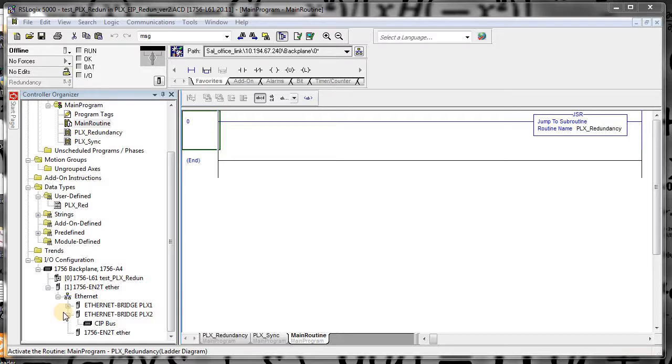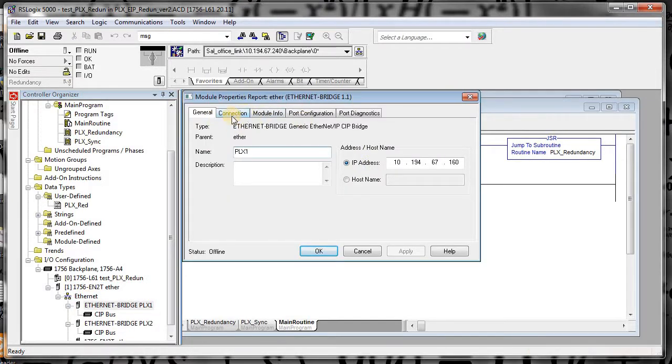Hi, in this video I'll show you how to implement the PLX redundancy code. So the first thing you want to do is add your Ethernet card in your rack, and then add a CIP generic bridge. This one is just for ease of configuring your path.